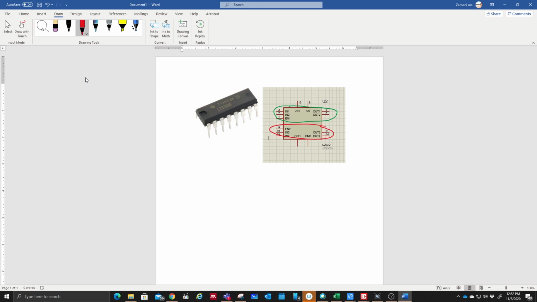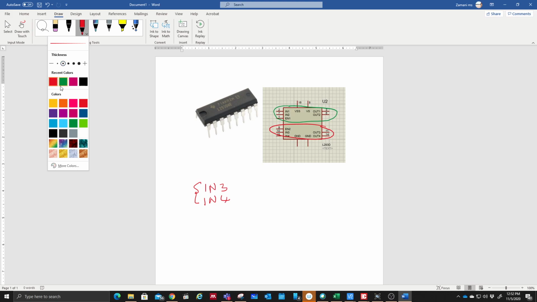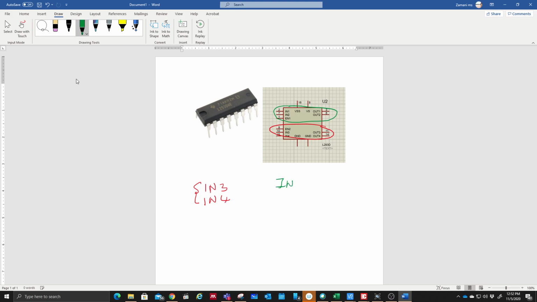So what does it mean here? In 1 and in 2 are a couple, and in 3 and in 4 is another couple. Remember that your motor has two inputs, right? So this is the couple. Then you have the in, so you must have the out. You must have this in, you must have this out, right? So what is this? Enable 1 pin.